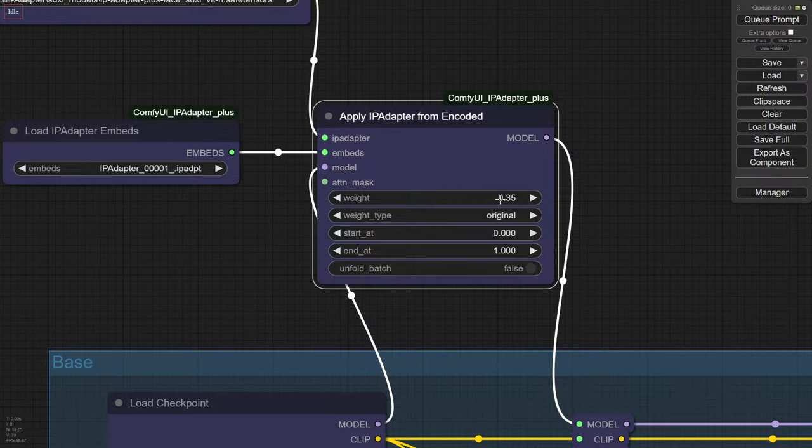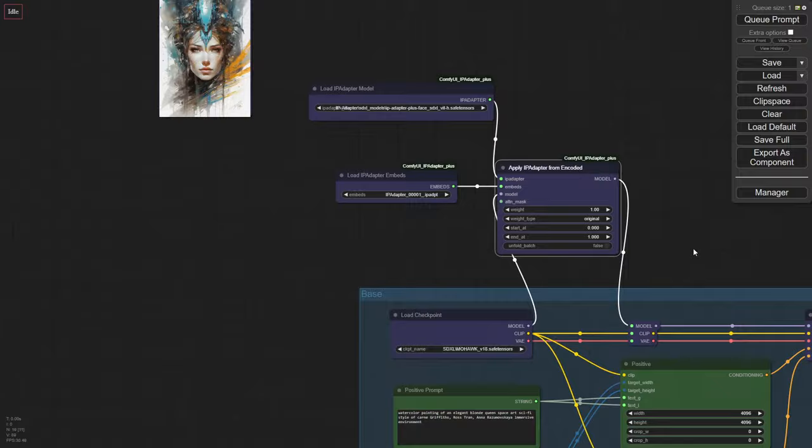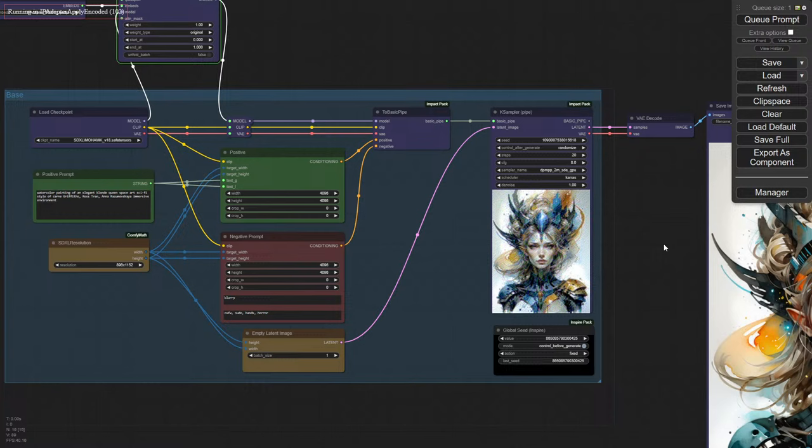Let's leave it at 100%, actually. Leave it at 100%. That way, it'll pretty much ignore the prompt, and you can kind of see what it looks like. And I think these are pretty fun.